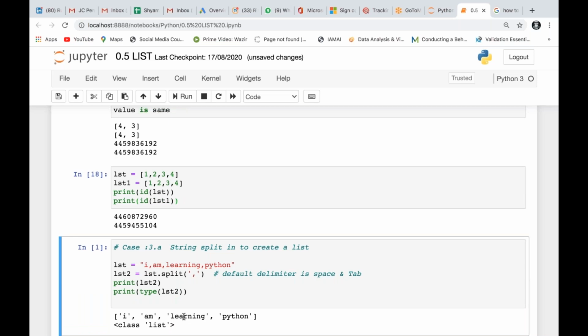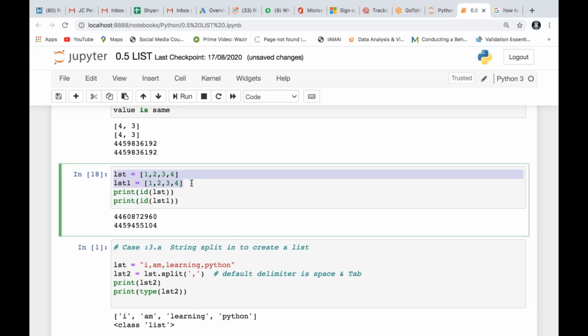See, because the values are the same, the address should be the same, right? According to your statement. But here my values are the same, but it's showing a different address.